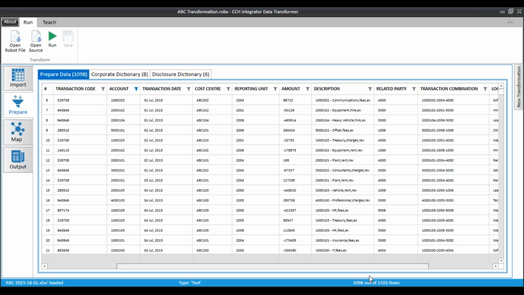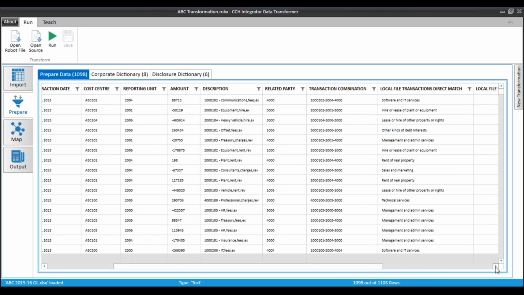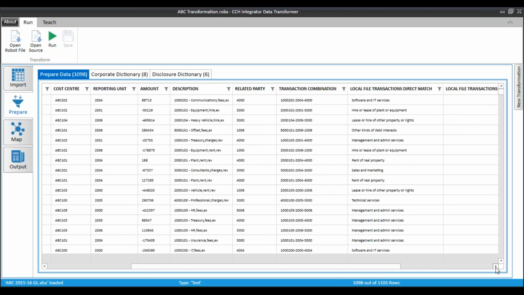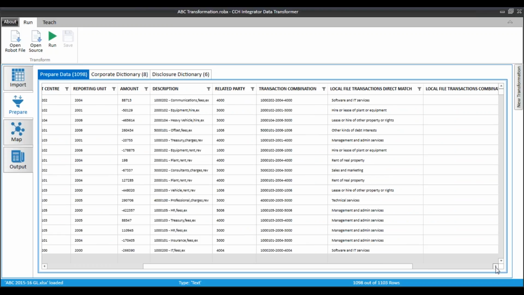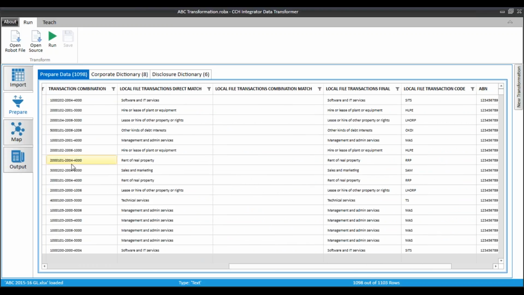So if I scroll a little bit across to the right, I can now start to see the actual transaction types. So Bob's gone away and based upon the codings that have been applied, the account codes and the related reporting units and counterparties, Bob's been able to work out the corresponding transaction types, which I'll jump to in a minute as to how Bob actually did that.